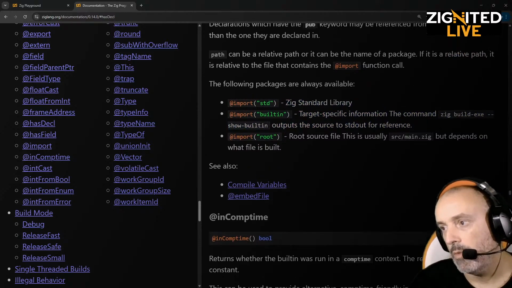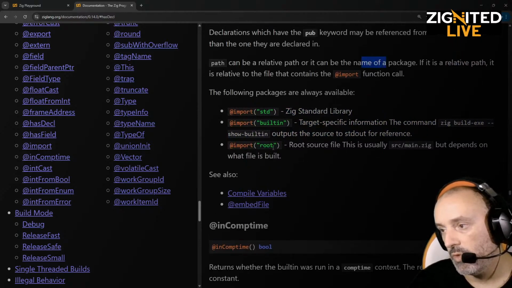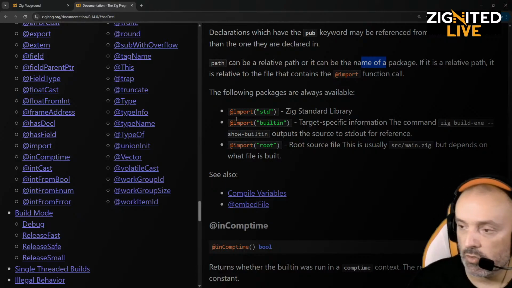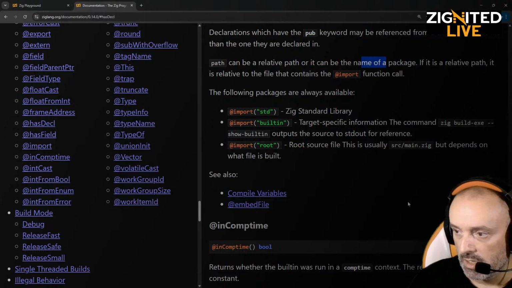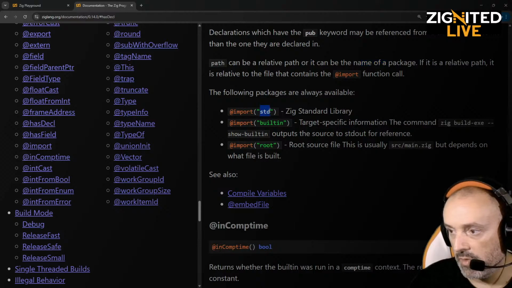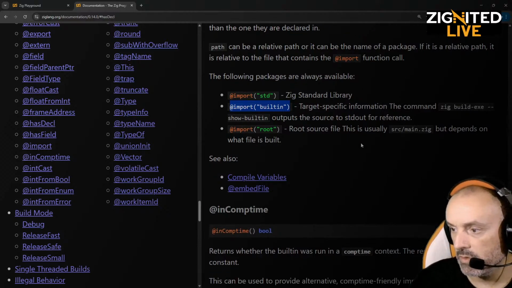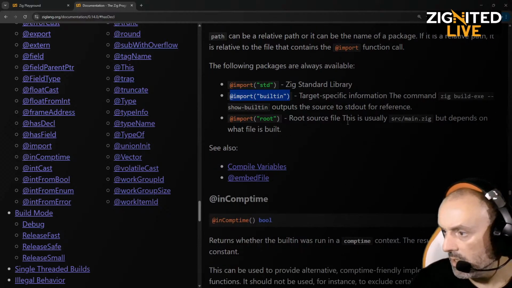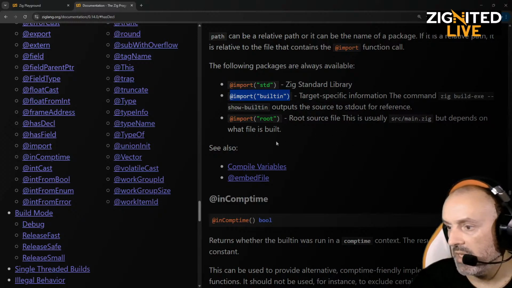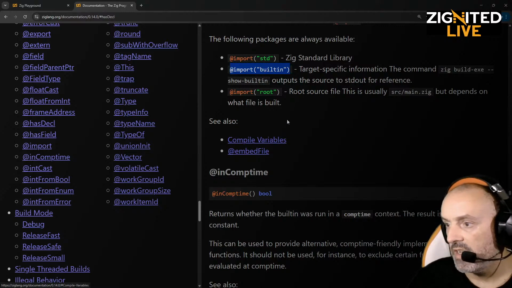Okay, so they want to say it doesn't have to be, of course, in the same file where you write the code, because they are the global ones, let's say. So the standard library, the built-in, target specific information, the command zig build exit show built-in outputs the source to std out for the reference. Okay, and the root source files, this is usually main zig, but depends on what file is built.